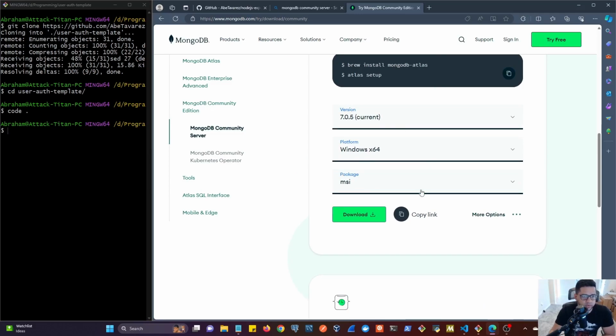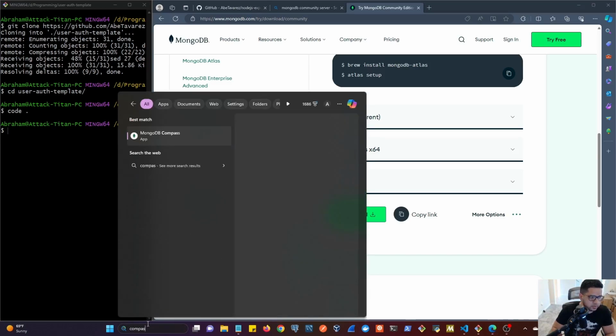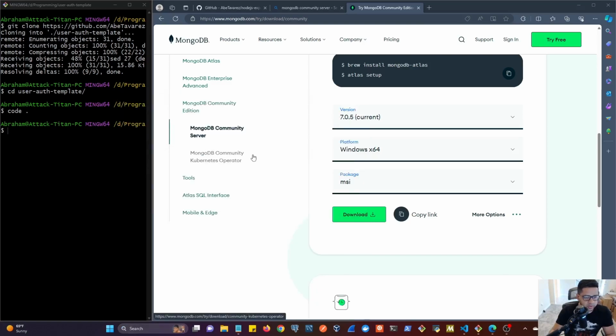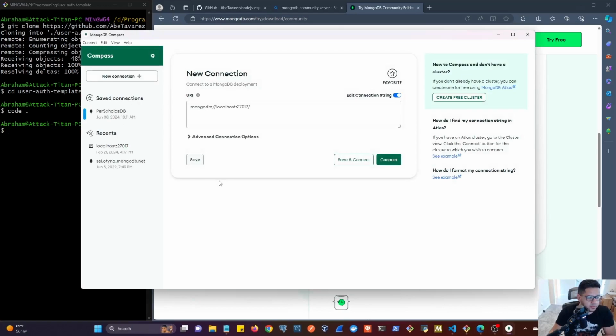When you download and install the MongoDB Community Server, you will also get Compass. Compass is an application that allows us to access the database. It's the client we're going to use to look at the database. If I type Compass here, this is MongoDB Compass, which we can use to talk to the MongoDB database, and then we can connect to our local one.